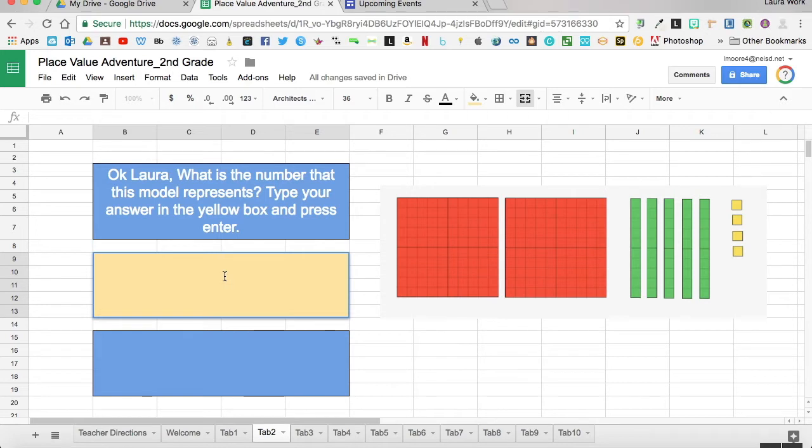So I'm going to type 254, and when I hit enter, if the answer is correct, it's going to say great job, and if it's wrong, it will say try again. Let me go ahead and show you what that looks like. They get instant feedback on whether they're right or wrong, and it won't let them proceed unless they type in the correct answer. So I'll just replace it with the right one, and now we're going to go to tab 3.